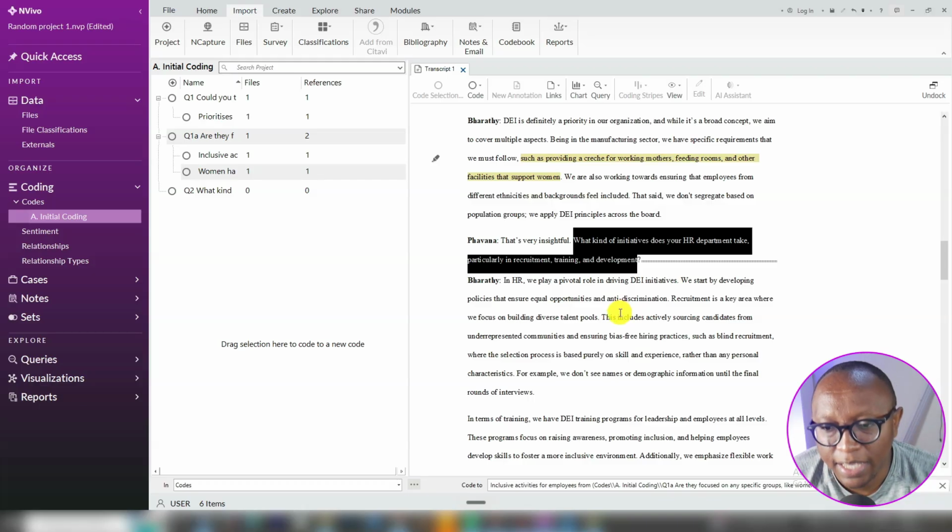Okay. They say, this is the response. In HR, we play a pivotal role in driving DEI initiatives. We start by developing policies that ensure equal opportunities and anti-discrimination. Recruitment is a key area where we focus on building diverse talent pools. This includes actively sourcing candidates from underrepresented communities and ensuring bias-free hiring practices, such as blind recruitment, where the selection process is based purely on skill and experience rather than any personal characteristics.